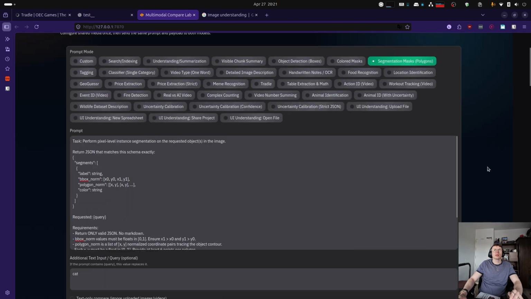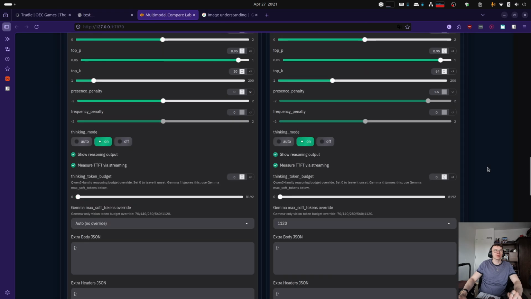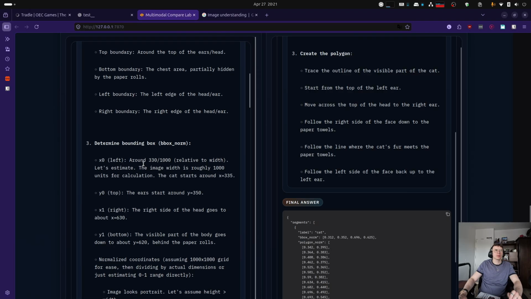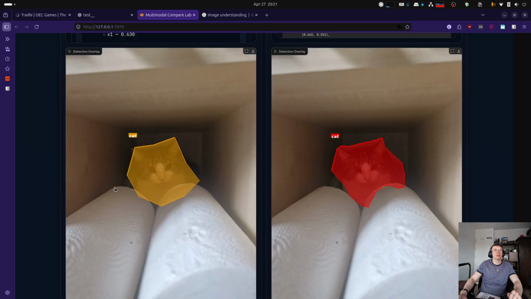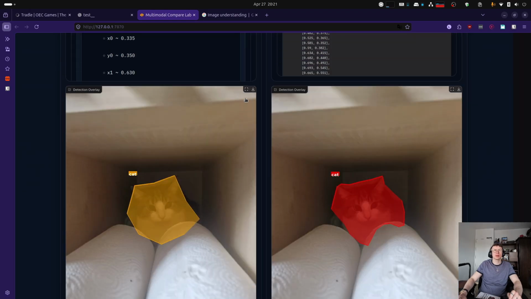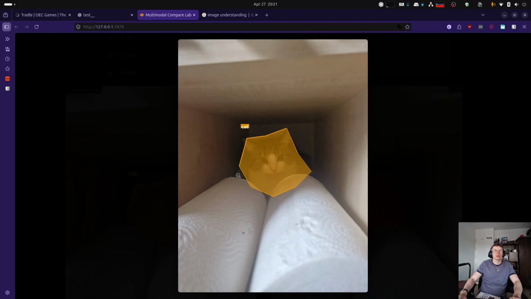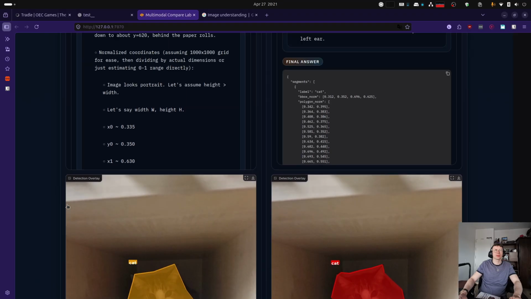Okay, so this time we do segmentation mask with polygons, with thinking, and surprise, surprise, we have both results. They are not the same, but similar. So this is the Qwen. As we can see, we miss a bit of the cat here and the ear, but in general it's not bad. And here we don't miss the ear, but we miss this part, which is not very visible.